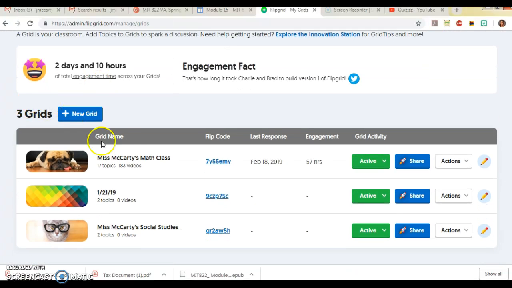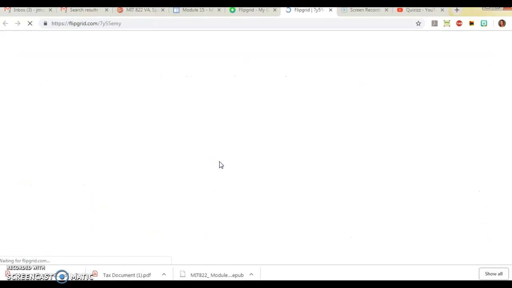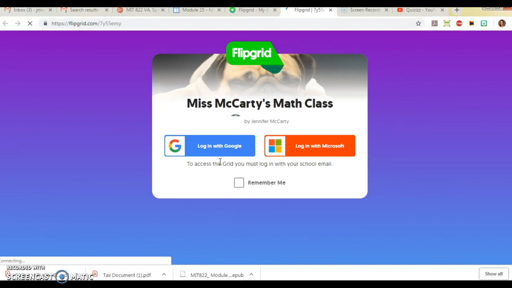I have a math class, one I made for a training, and then my social studies, which I haven't used. I mainly use it in math. So here's my code, and once the kids know this code, they can go home and watch the videos from home.